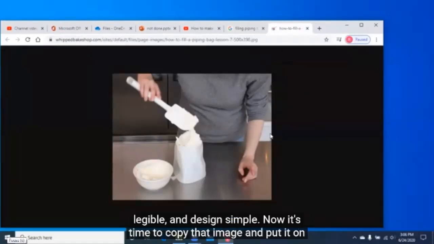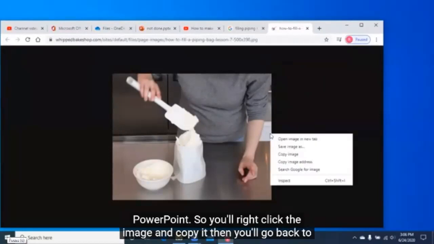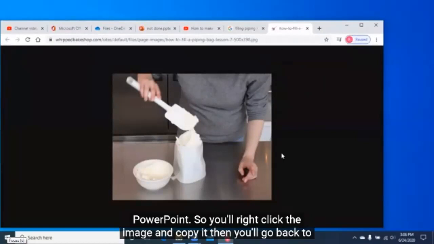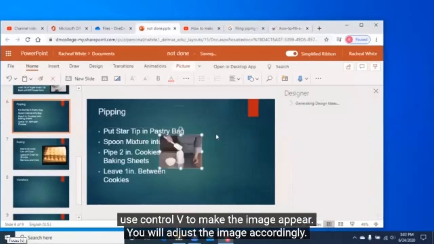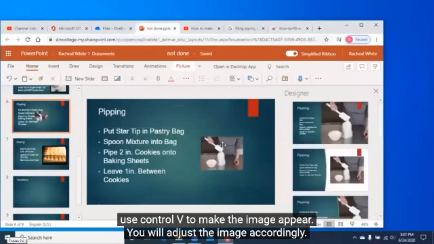Now it's time to copy that image and put it on PowerPoint. So you'll right-click the image and copy it. Then you'll go back to your PowerPoint and either right-click and paste, or in this case, we're going to use Control-V to make the image appear. You will adjust the image accordingly.